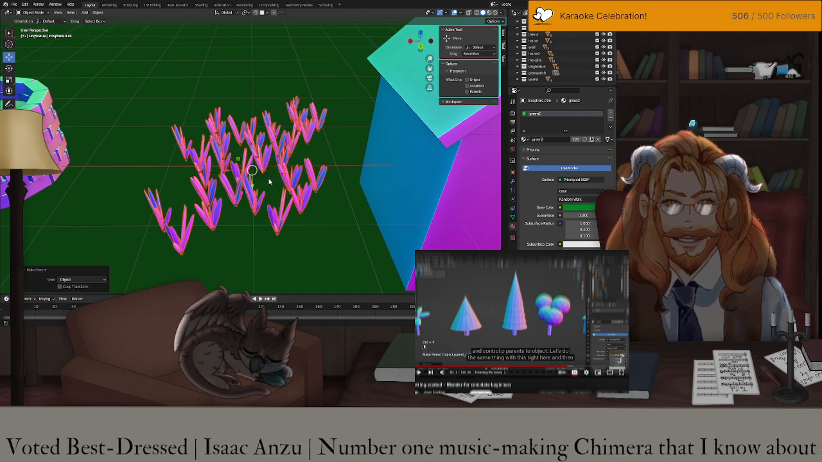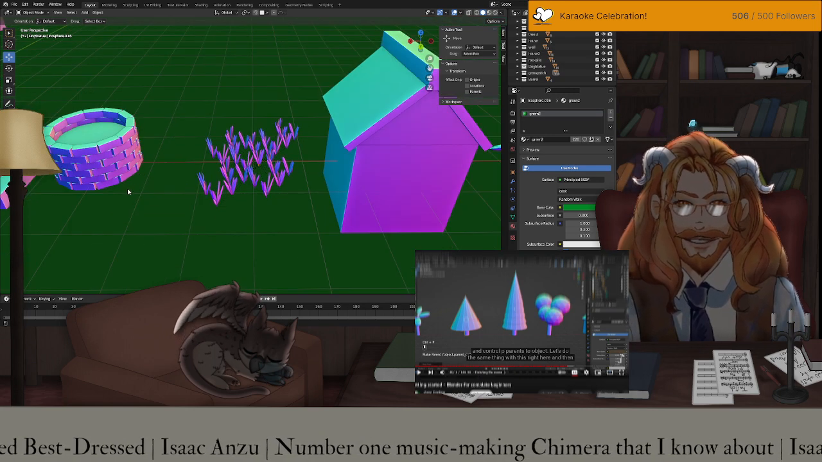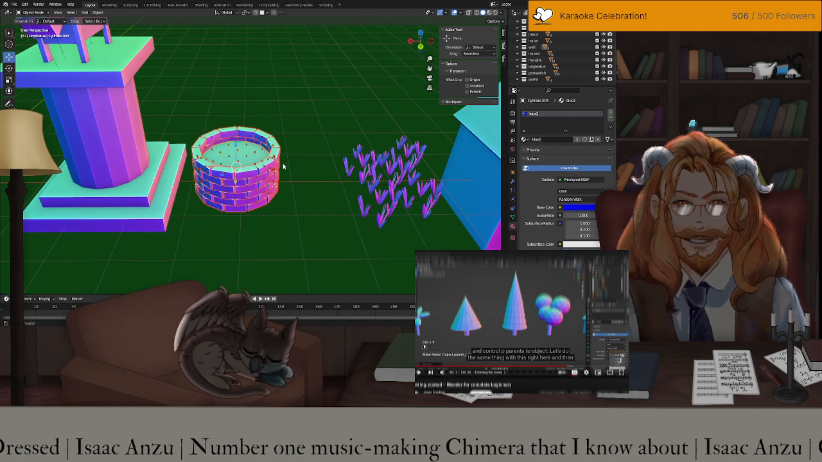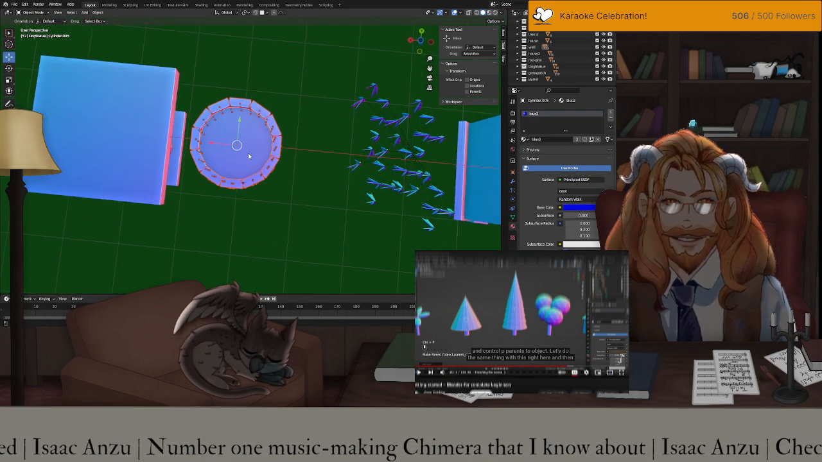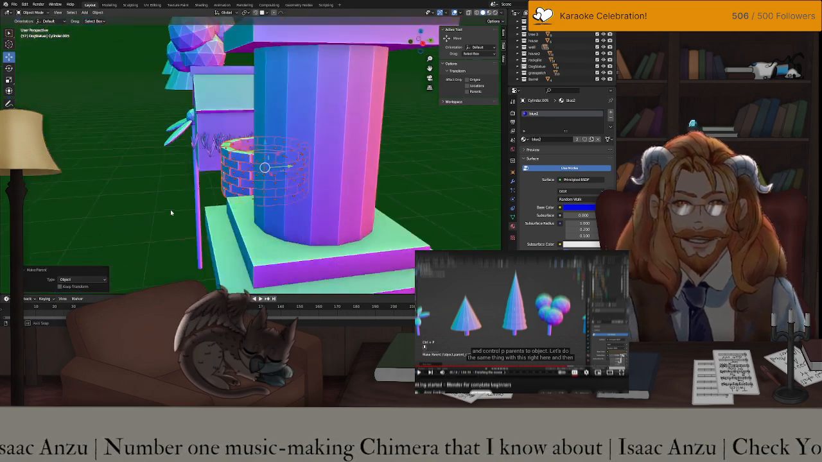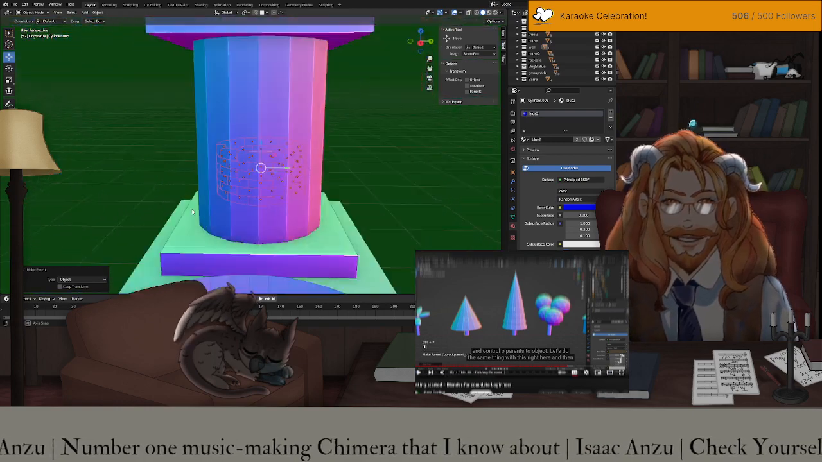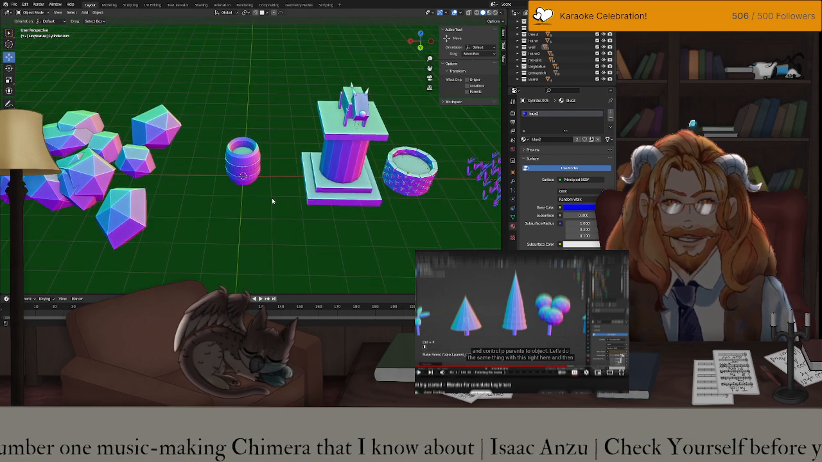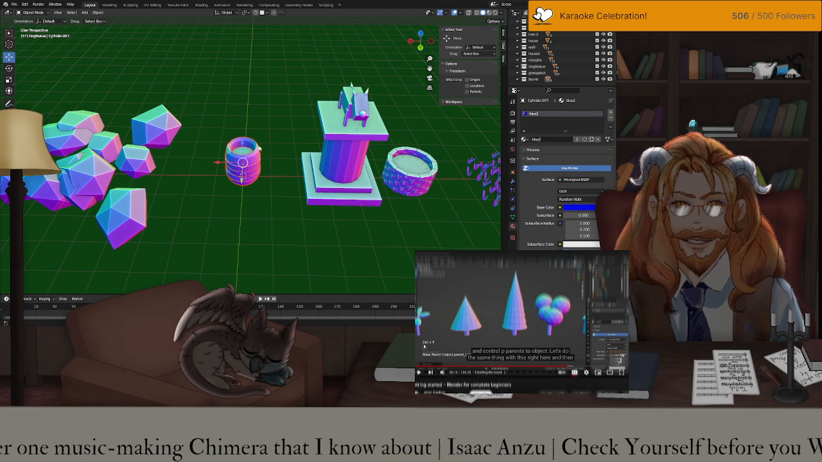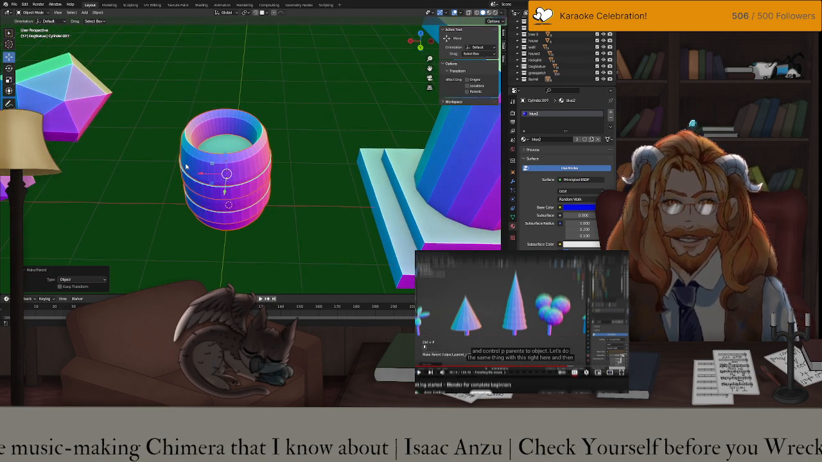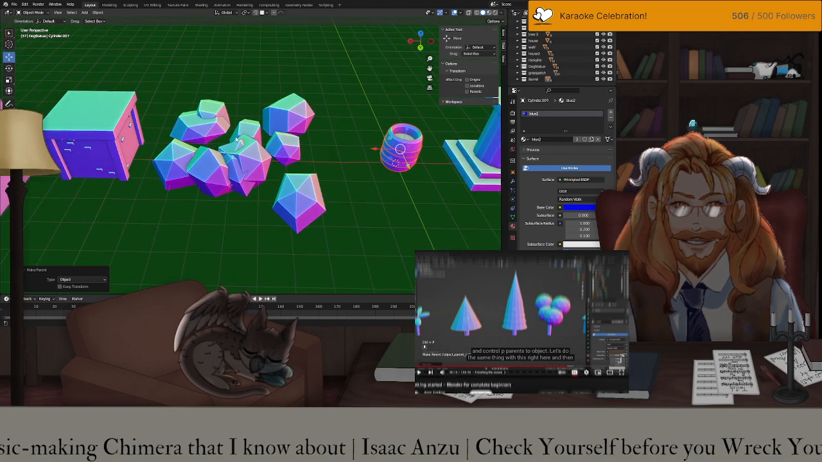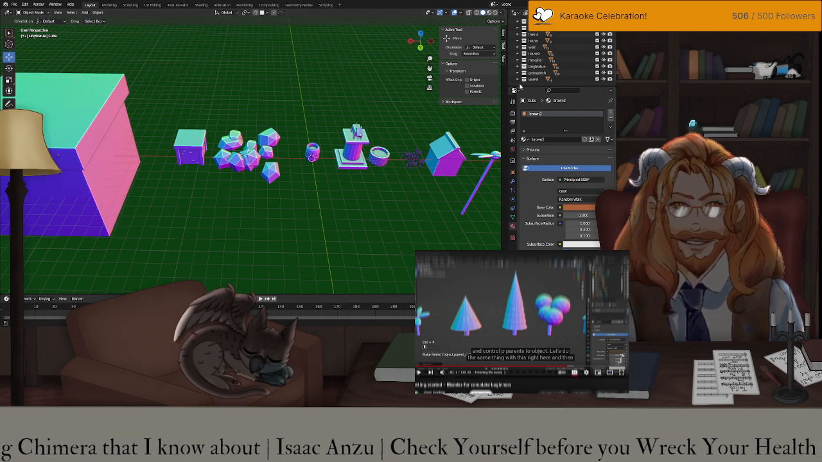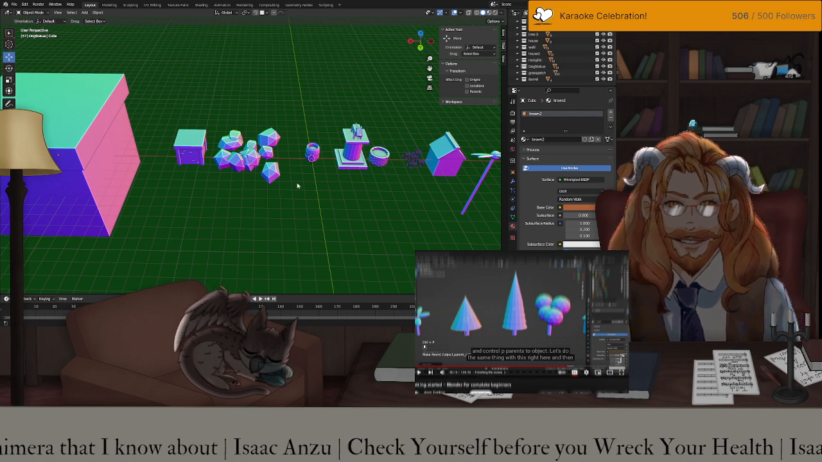Parent, looking good. Obviously the water will be the parent of the well. Awesome. And the water can be the parent of the barrel too, just because it's very centralized. I'm going to not parent the rocks. And the island is already parented. The rocks will remain unparented.